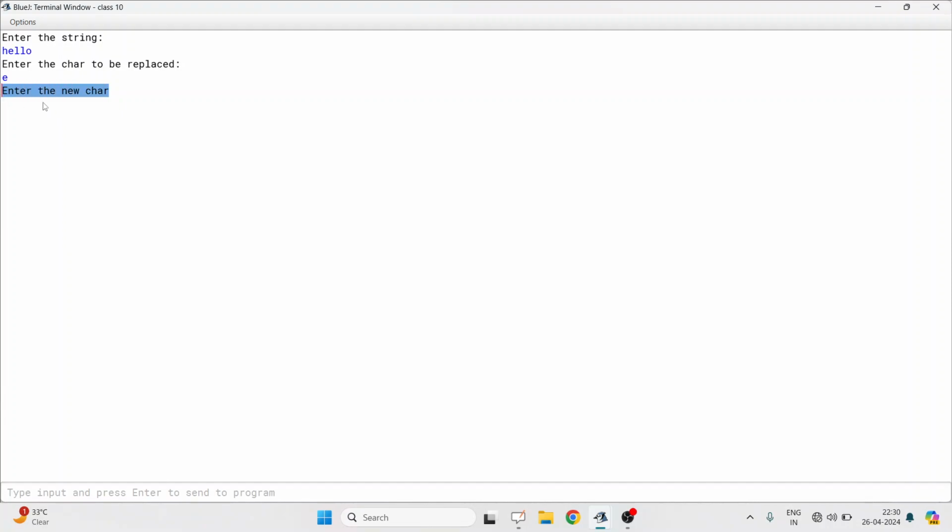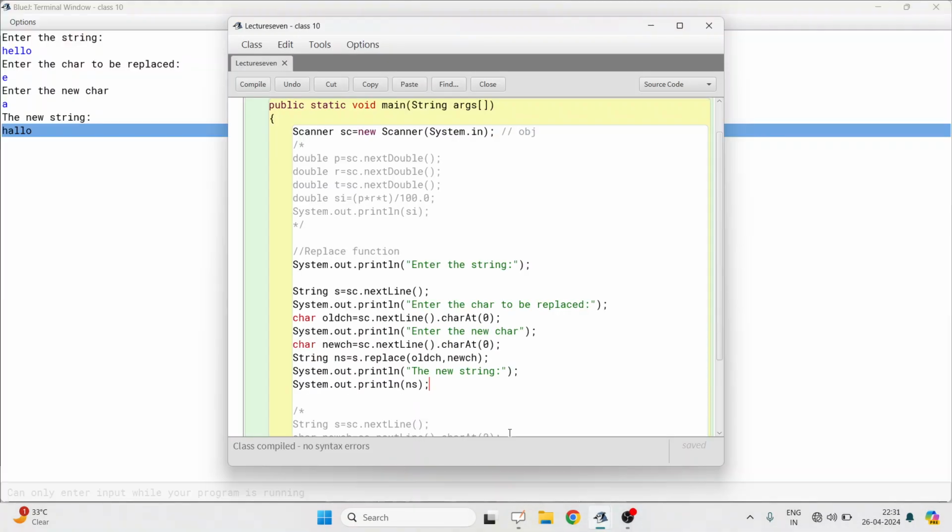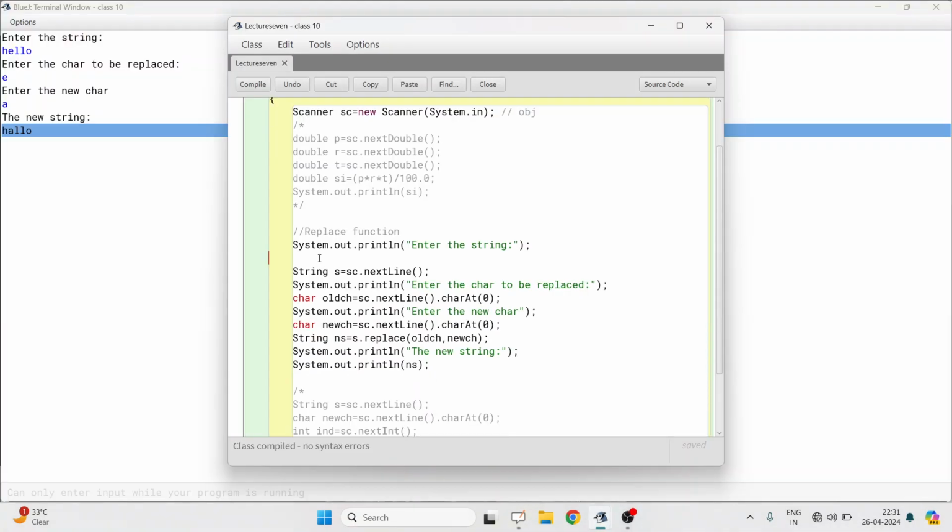Now it is asking for the new character. Let me enter A. Okay, so the new string that is formed is HALLO. So we are getting the new string as the output. All right, so this program was written using the replace function.